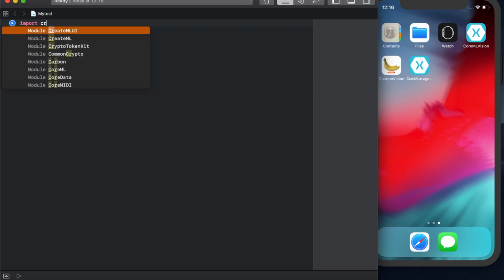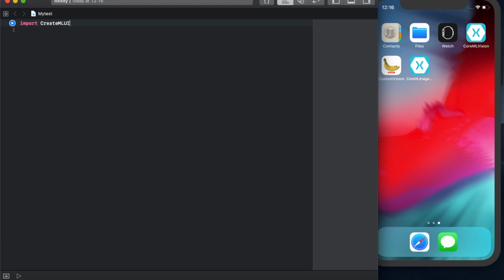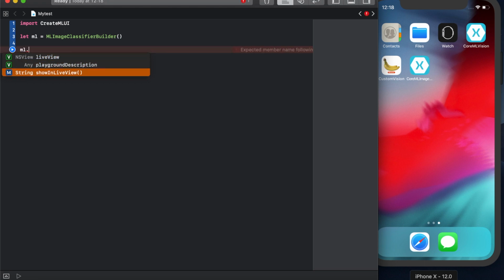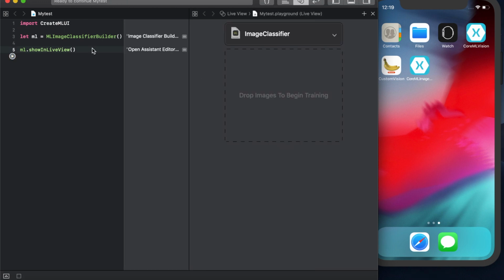And when I start to go for machine learning, I have to import CreateMLUI. CreateMLUI offers me the new Create ML UI from Xcode. Then I instantiate it. Let's go for a new MLImageClassifierBuilder. And I want to show it, of course, in my live view. And once I added it, I can hit Alt, Command, and Enter. And here we go. Now let's start to train the model.